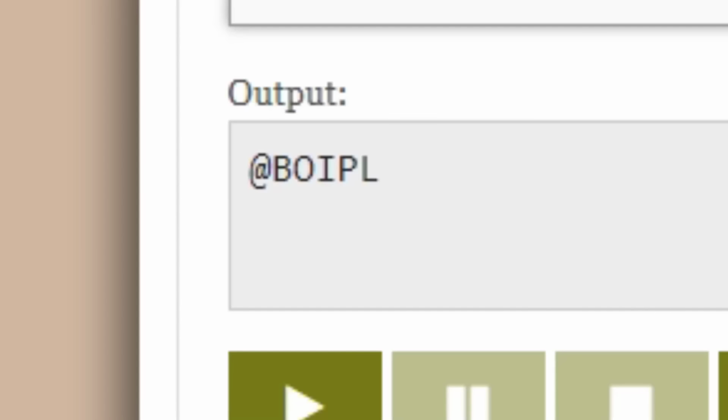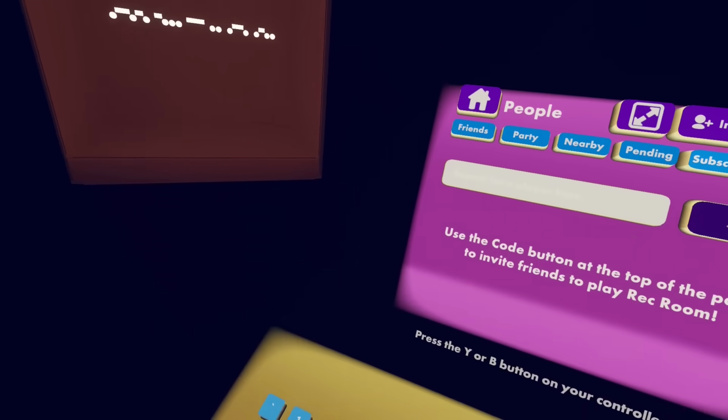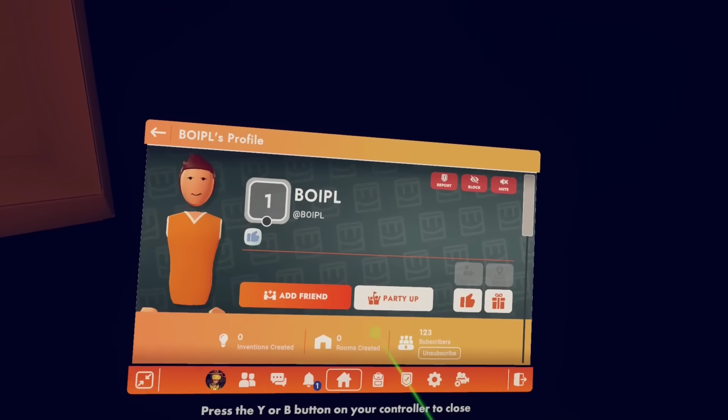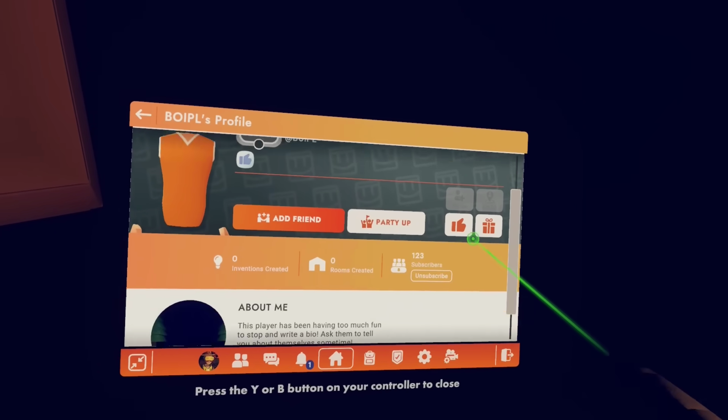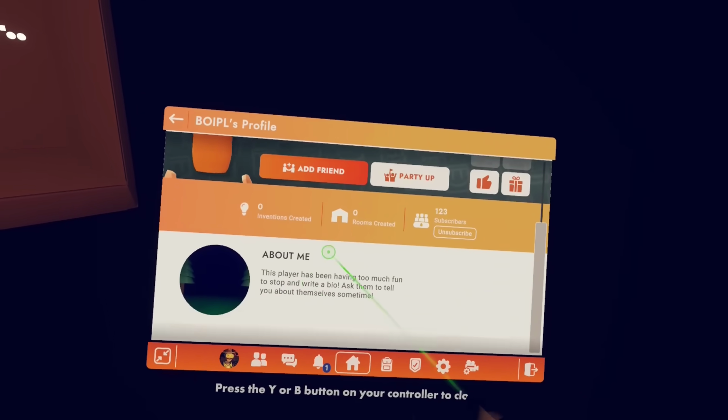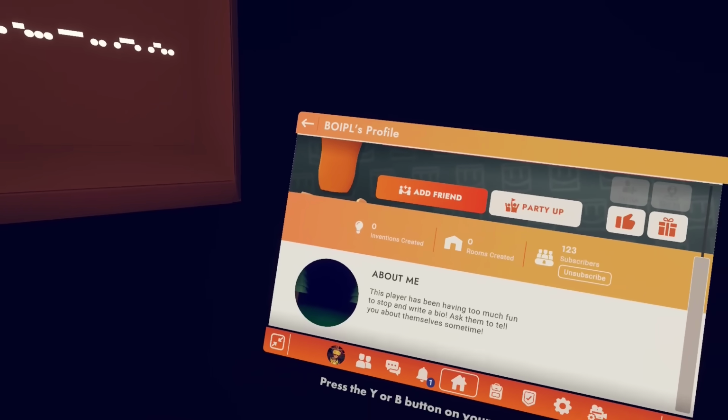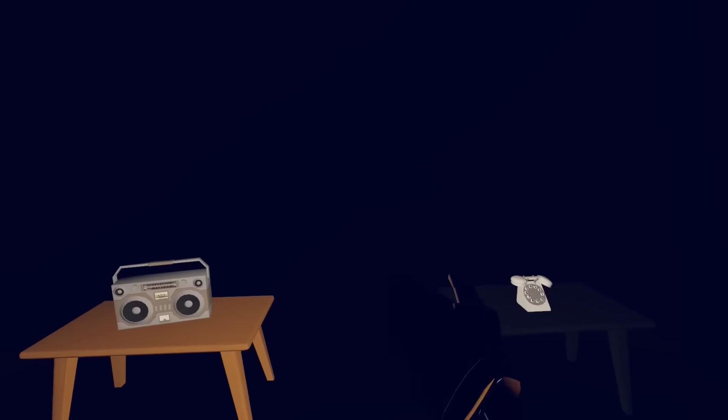When you click it, it teleports you to a different room with even more Morse code. This one translates into @Boyple. @Boyple is obviously an account, so we searched them up and it brings us to this account, which has 123 subscribers, level 1, and pretty much nothing else. The profile picture is just a forest. To go back to the main area, you just touch the picture frame.